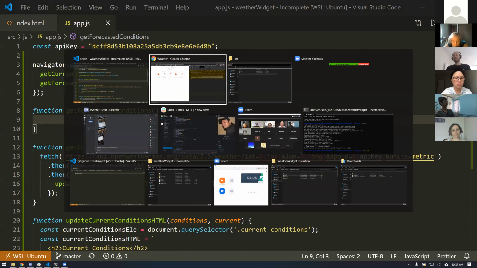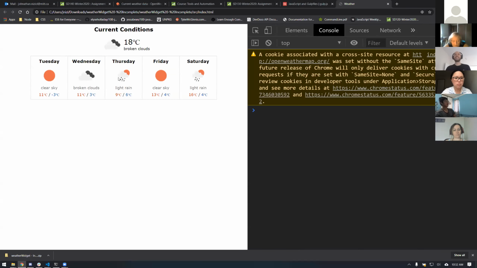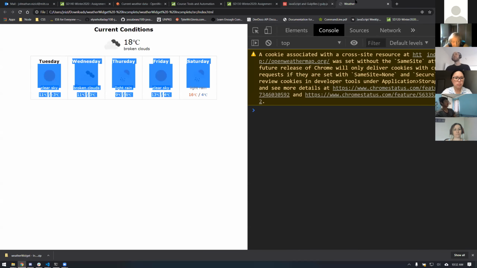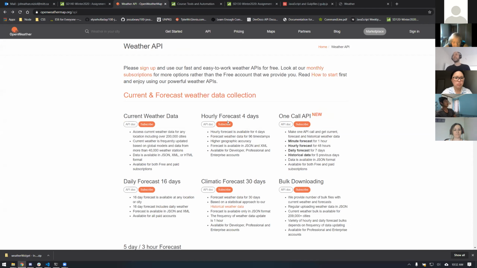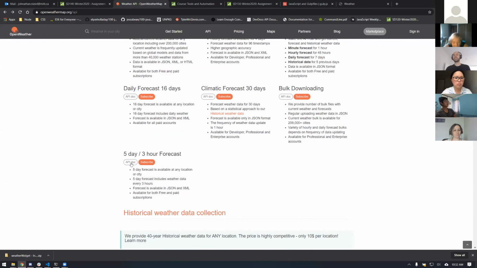Get forecasted conditions here. Okay, so this is the fun part. So we're going to pop on over back here and we're going to get our forecast. We're going to get the 5-day forecast. And again, we are going by geographic coordinates.